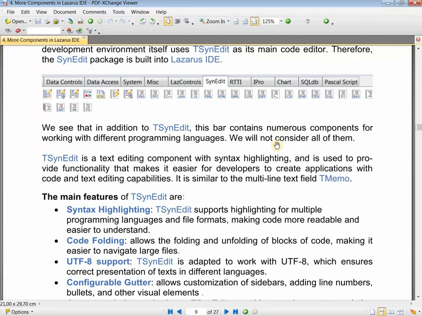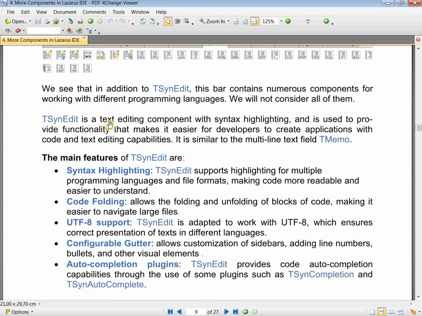We won't, of course, be looking at every one right now. And SynEdit is a component for editing text with syntax highlighting and is used to introduce functionalities that make it easier for developers to create applications with options for editing code and text. It is somewhat similar to the memo text box, multi-line. Its main features are syntax highlighting, support for multiple programming languages which makes code easier to understand.